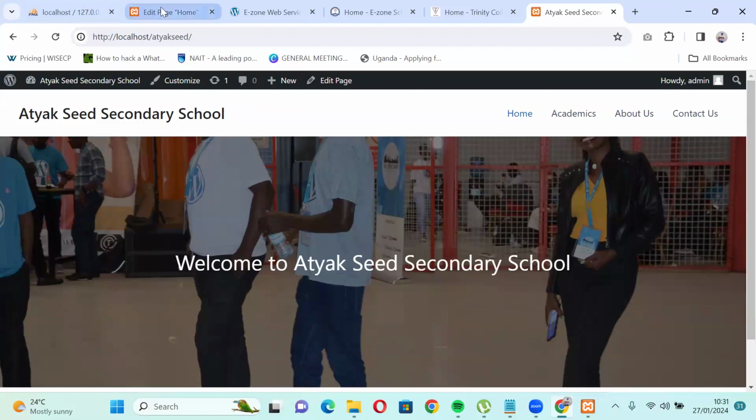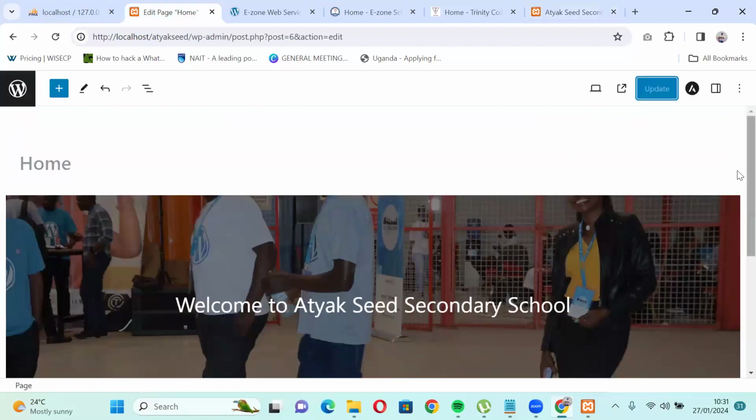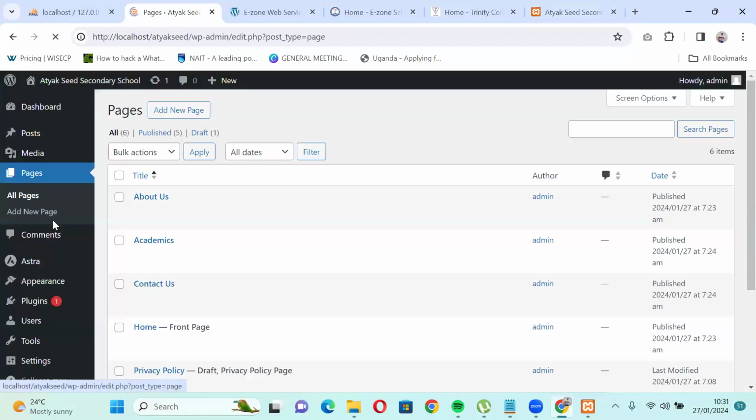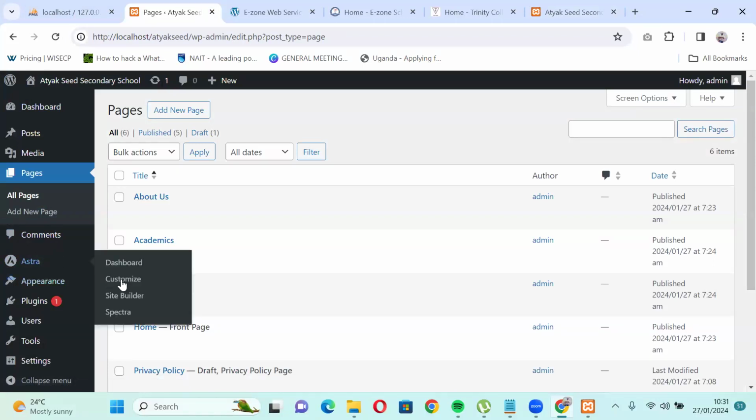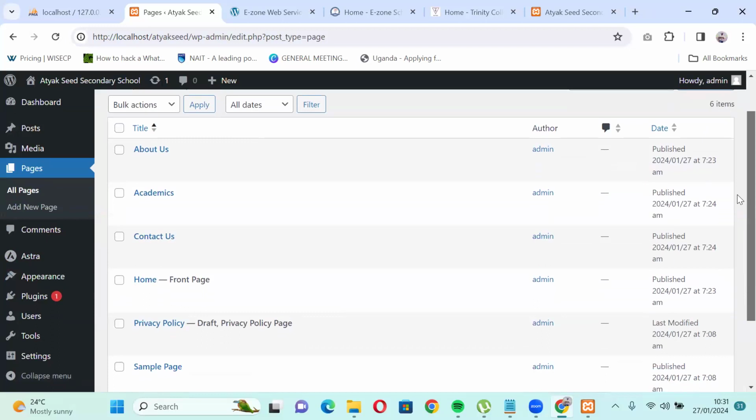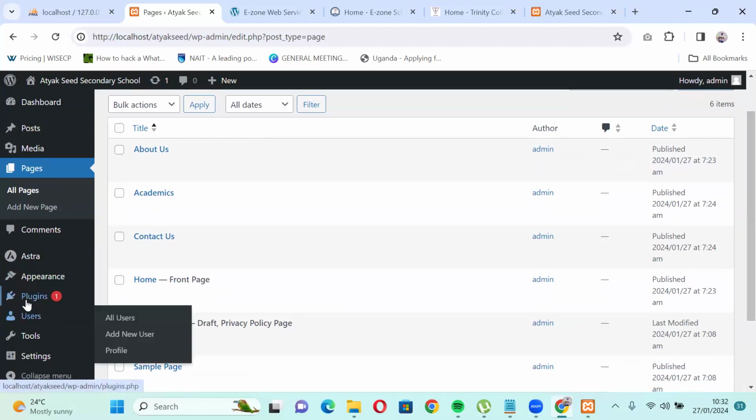So I'll go to my dashboard. If I click on this W, I'll go to the dashboard. I want to do something on the contact us page. But because I don't have the time to code, I'm going to use a plugin that will make work easier for me. So someone asked, what is the use of the contact form 7?